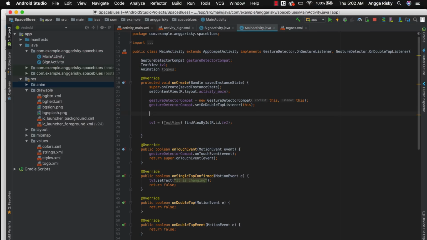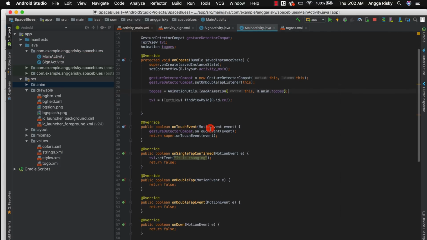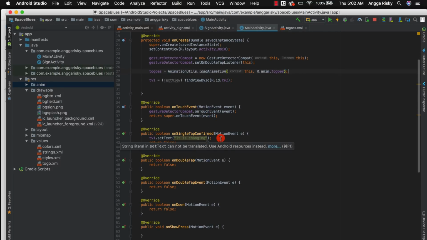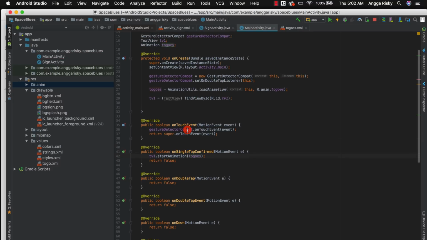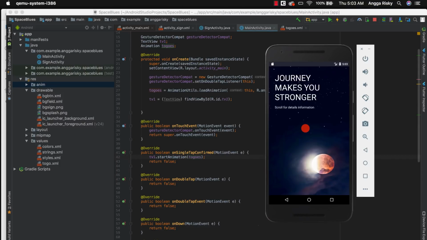and then here you set the ghost animation with AnimationUtils.loadAnimation, this anim for ghost. Okay, so if I scroll or if I click first, here's startAnimation to ghost. Okay, and let's try first. So if I single tap, it goes.